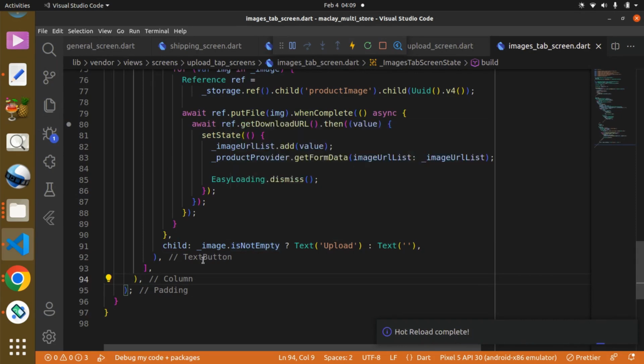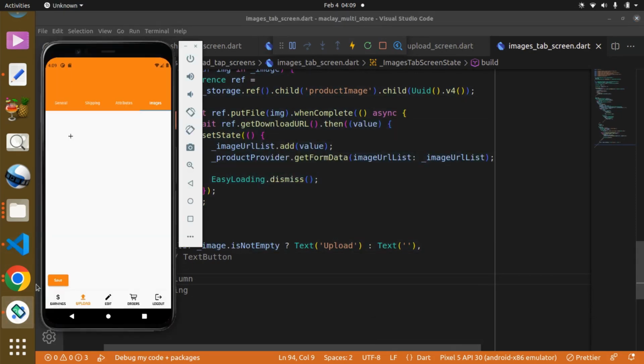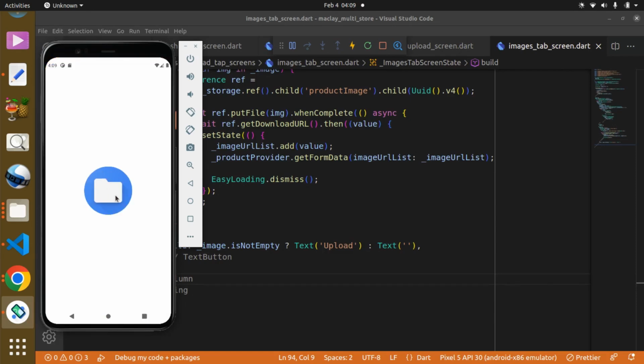What am I saying? Wait for this. Okay, if it is not empty, then only we want to show this. And I'm going to try to pick an image to make sure everything is working as we expect. Then in the next lecture, we can start uploading the product to our Firebase storage. You're going to love this.